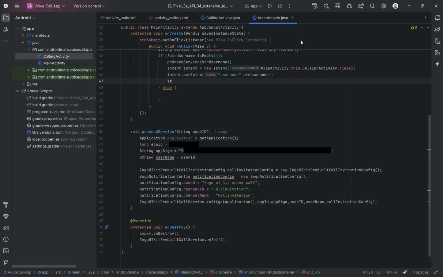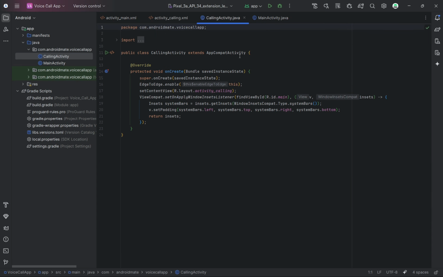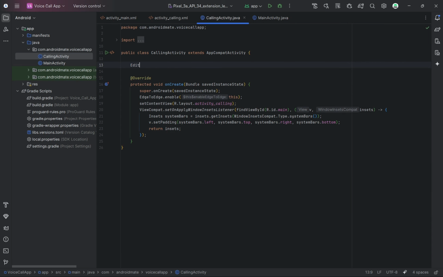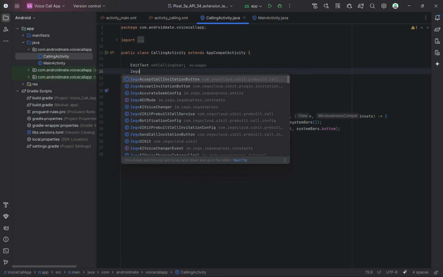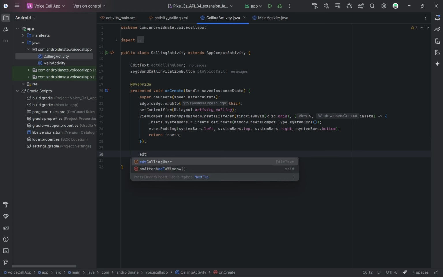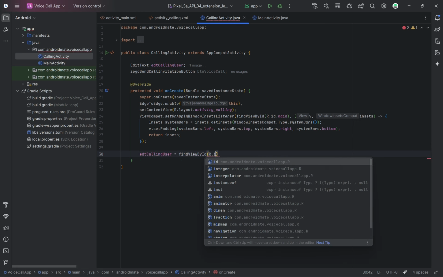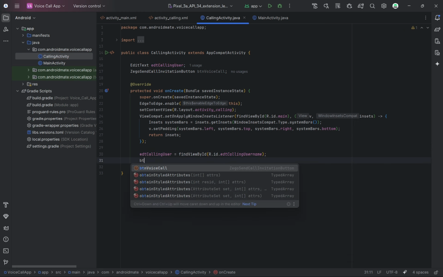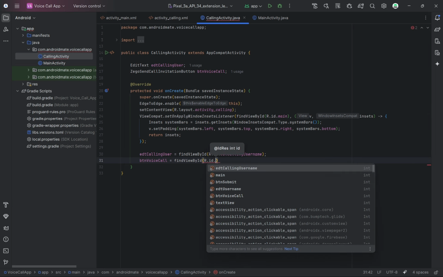Now the user is taken to calling activity, and the app knows exactly who they are, which is essential for initializing the ZEGOCLOUD call. Now let's jump into calling activity Java, where we actually send a voice call invitation using ZEGOCLOUD's UIKit. At the top of our calling activity, we declare two views that we'll use in our layout. We then initialize the two views, the edit text where the user enters the recipient's username, and the ZEGO send call invitation button which will trigger the voice call.